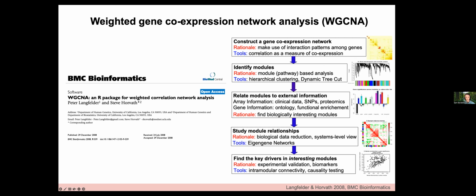Typically we want to relate modules to external information. Because it's an entirely unsupervised method, you want to figure out what biological processes each module is involved in, so you might do GO term enrichment. The next thing that's typically done is looking at module relationships. Since it's a hierarchical clustering, you might want to figure out which modules are expressed in the same samples, which are expressed in disease, etc. Another thing we can do is find the key drivers in interesting modules. In a gene module, we can look for the genes that have the highest connectivity. You can imagine that if a highly connected gene in a network is perturbed by a disease or a drug or something, it might have downstream effects.